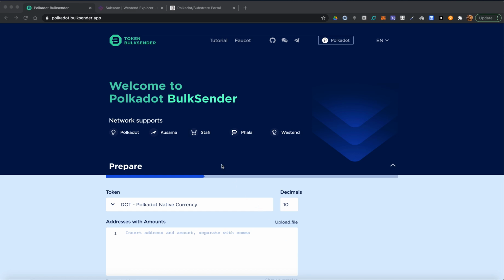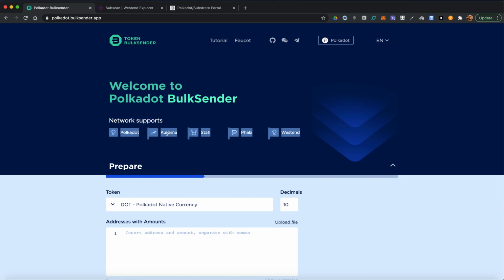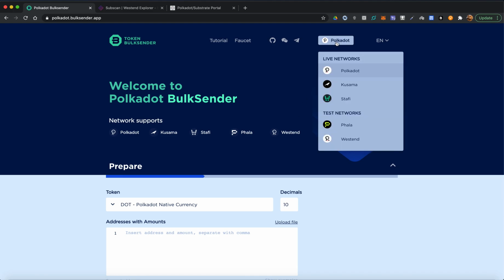Hello guys, today I will show you how to use Polkadot ecosystem Bulksender to send tokens in batches. For now, we have supported the below networks: Polkadot, Kusama, Starfy, Fala, and Westend. Today, I will show you how to use Bulksender on Westend testnet. You can switch to other networks by clicking this place.